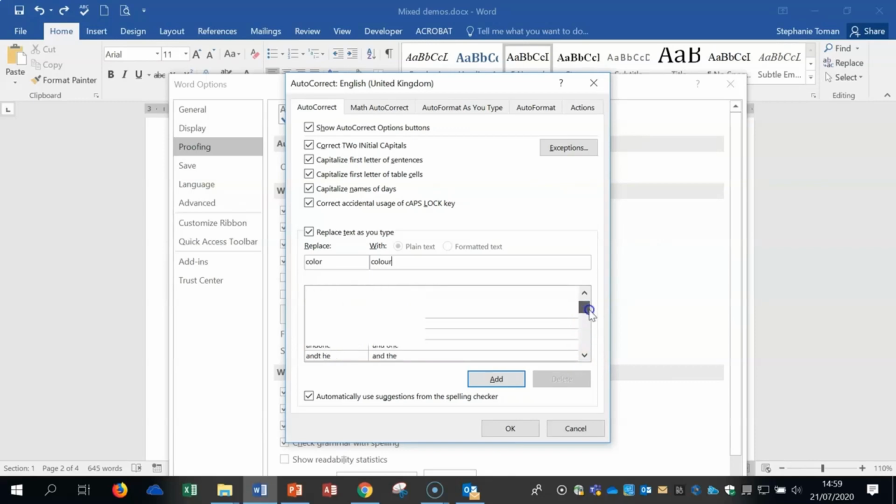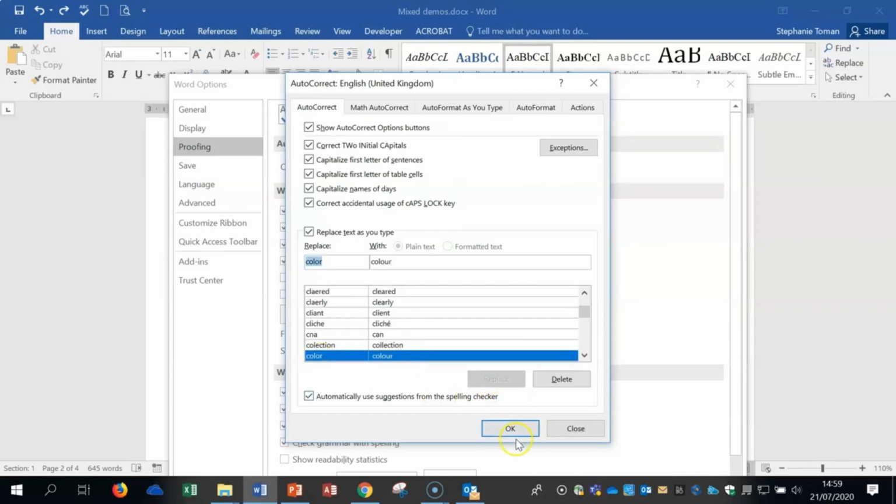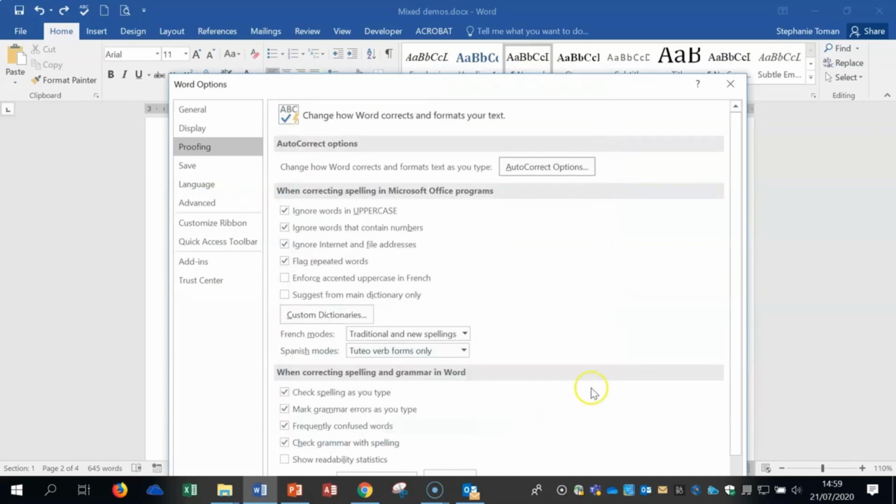Some are spelling errors, but a lot of them are when you literally your fingers are doing it a different way to what your brain is telling it to. So if you add that, you can see it's been added, you OK. And now when you do that in future, that will correct.